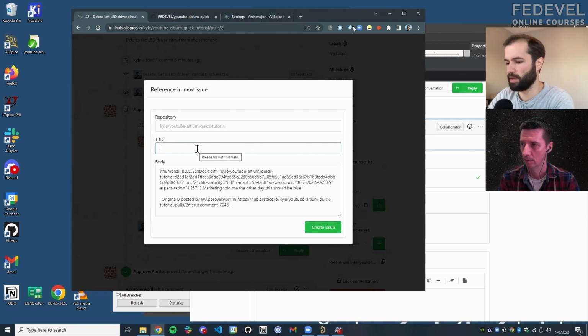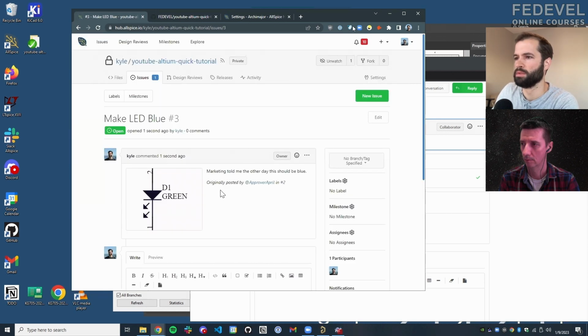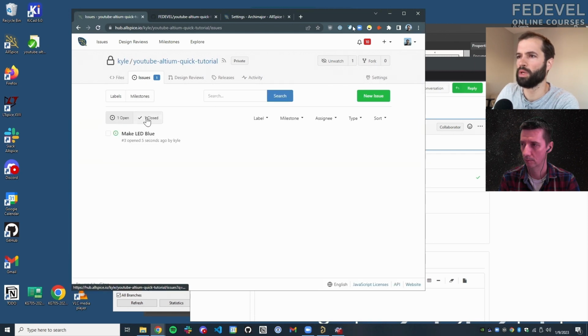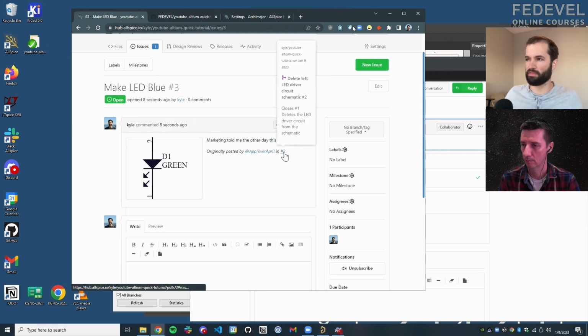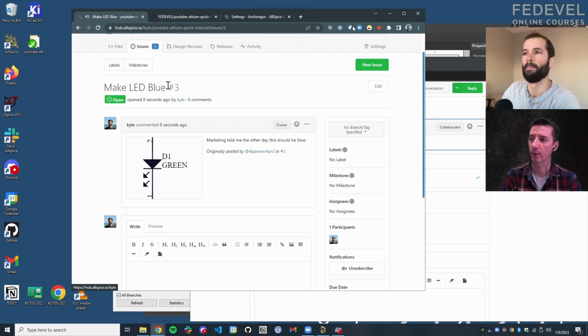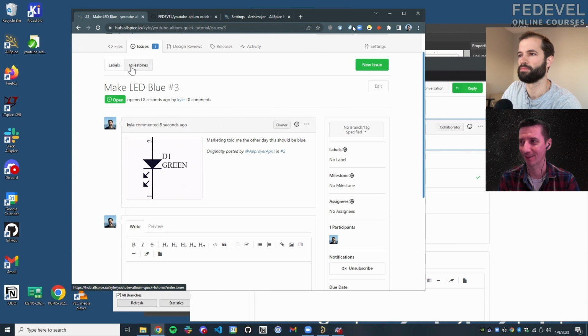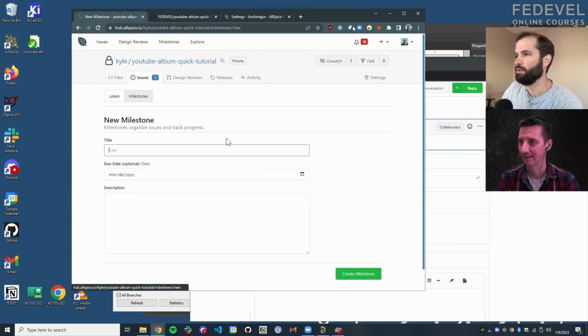And I can come in here and say, make LED blue. I'll create this issue, and you can see here we have a new issue here. We have one open, one closed, and we have that new make LED blue issue. And we have actually a link back to where it was initially made. So we have that full kind of traceability that you'd want. And how we can show this is going to be in the next? Okay, you are going to do it. Yeah, I'll actually make a new milestone here since you mentioned it, and I'll say put this on version 2.0.